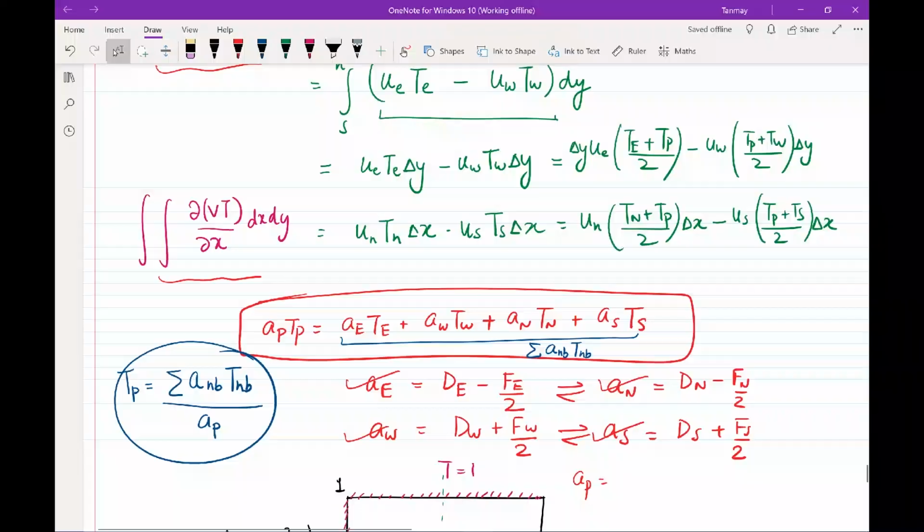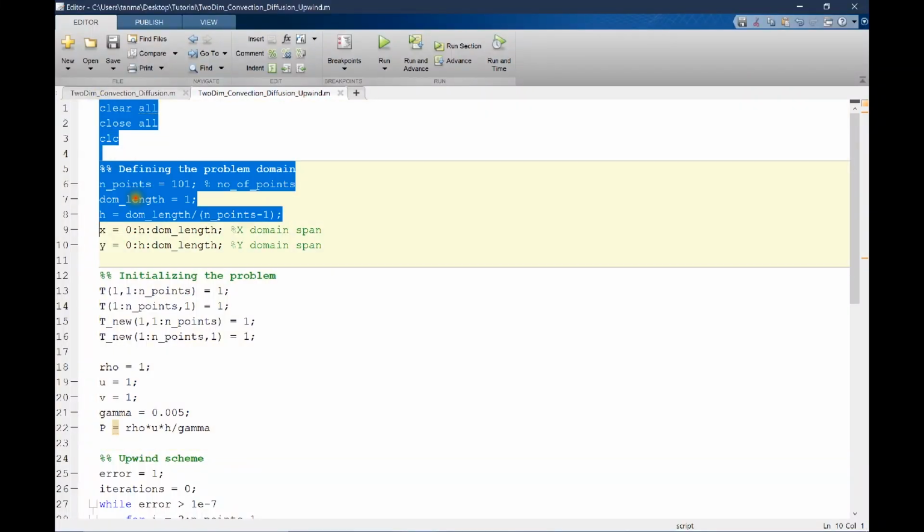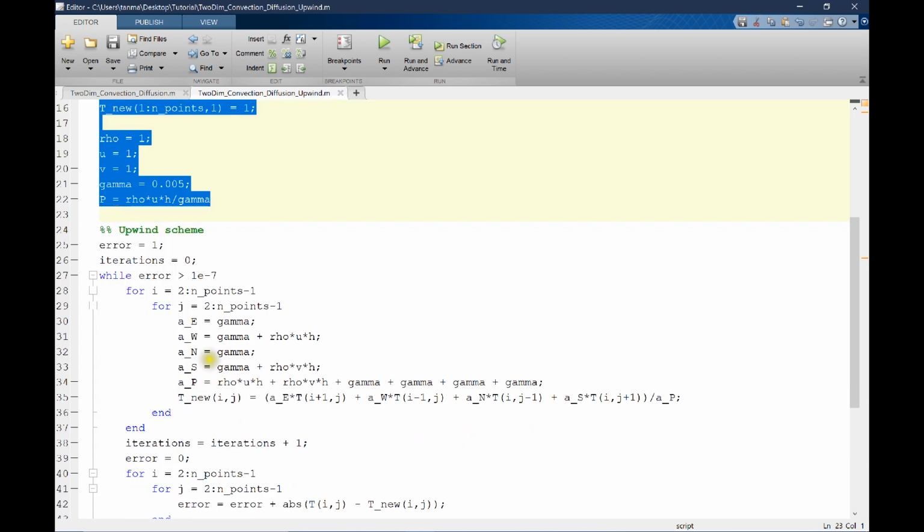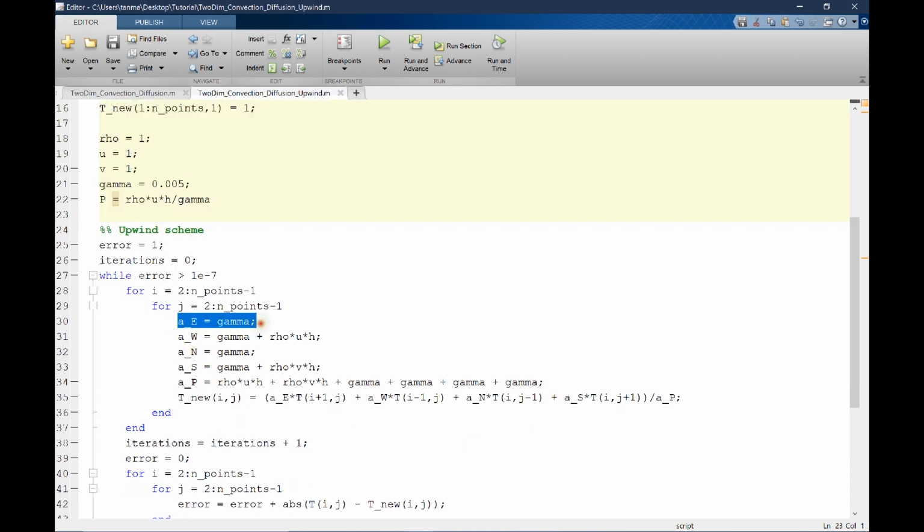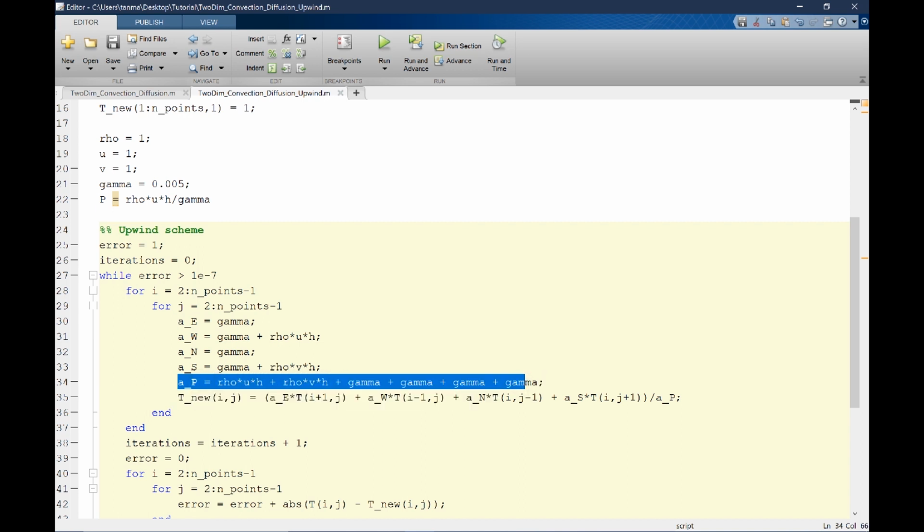So I'll talk about the changes that the upwind scheme would be bringing into the code and also into the corresponding results. For the upwind scheme, we have the entire same code until here, and we only have changes in these coefficients. The coefficients for the western and the southern point remain the same, but we change the value of AE and AN because of the inclusion of the flow direction, and also we change the value of AP. Rest everything is the same.